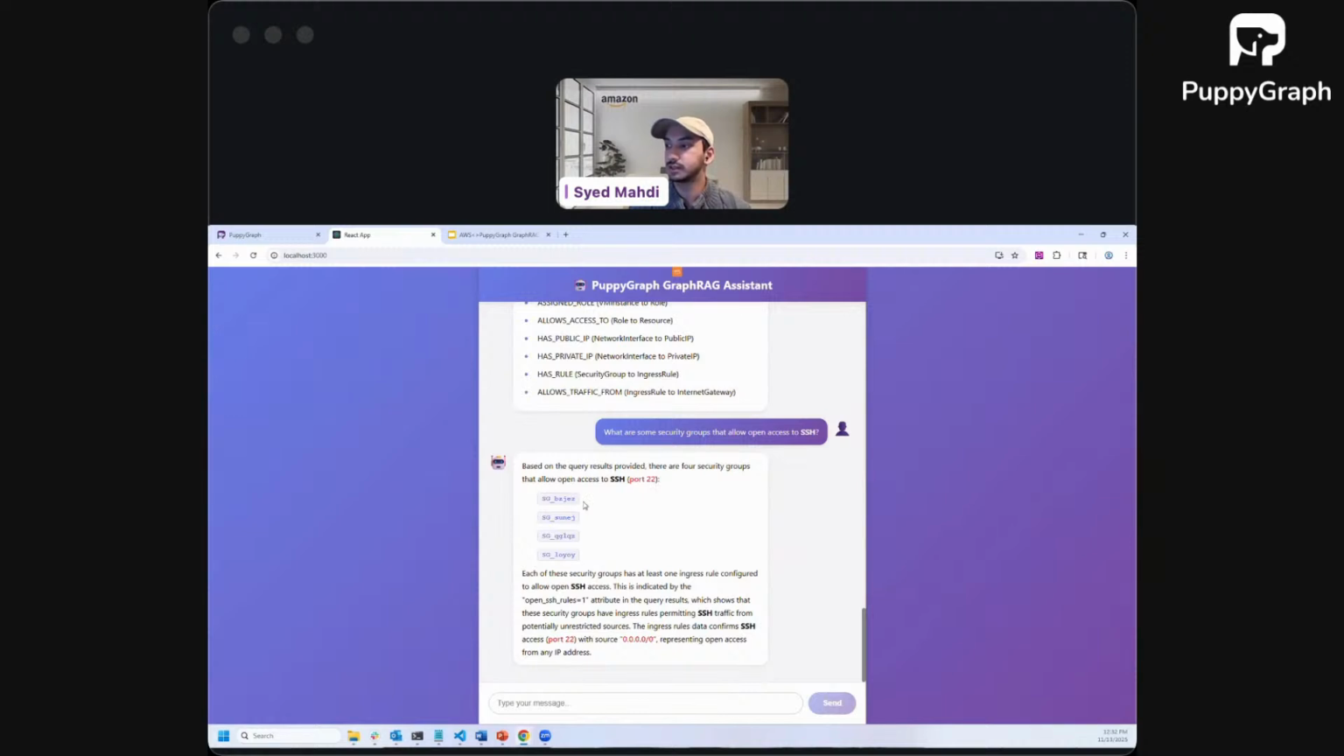So you can see the security groups that have access to SSH, and it talks about how each of these security groups has at least one ingress rule that allows open SSH access as well. It gives some explanation in the output as well. Now let's go ahead and test out some more queries for the AI chatbot.